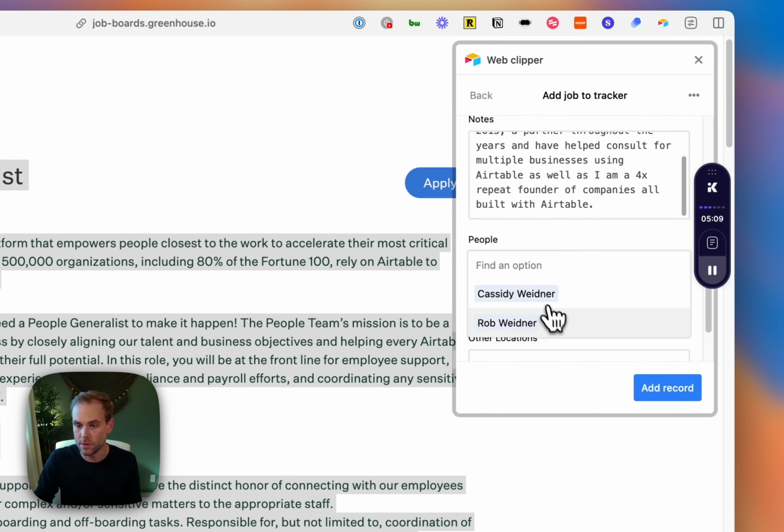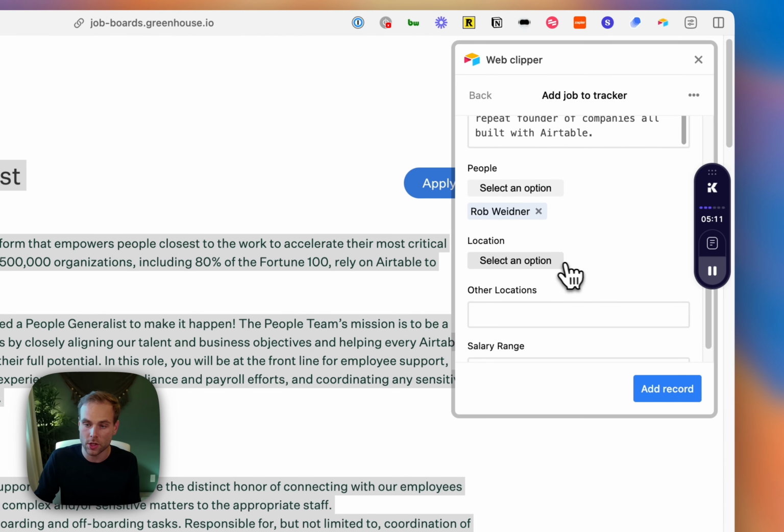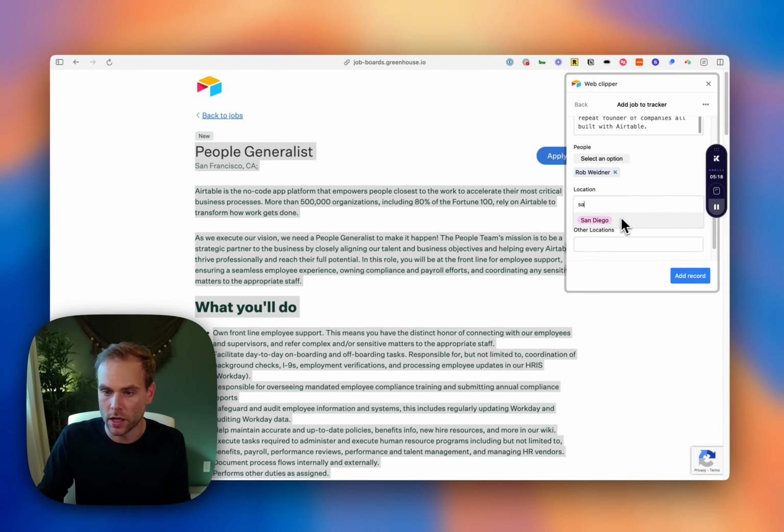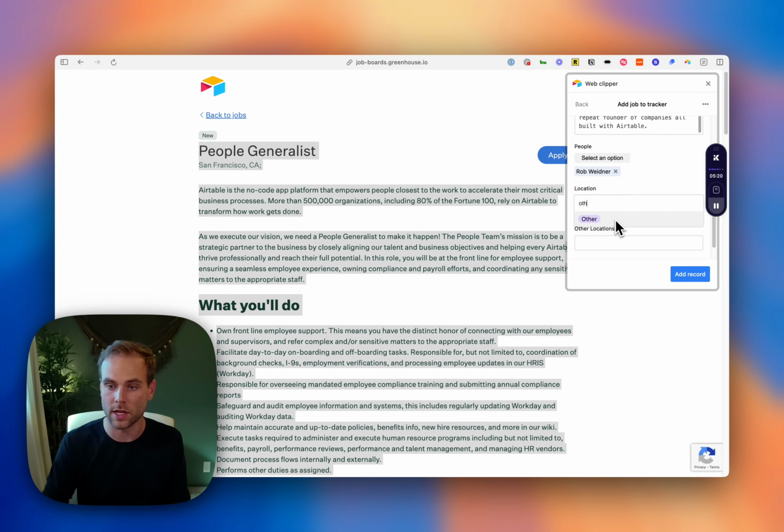People, so I'm just going to choose me for now. I've got my wife in there as well. Location, we can choose locations, but I'm just going to say this is remote. Sorry, this is actually San Francisco. So, okay, we don't have San Francisco in here, so I'm going to type other. And then when I type other, I'm going to pop in here and say San Francisco.